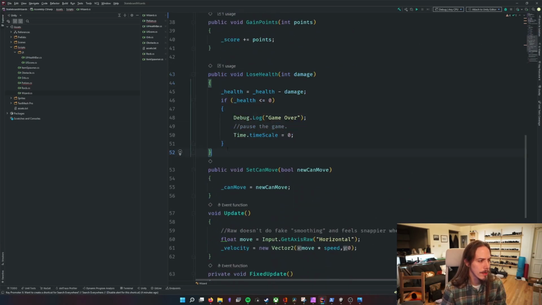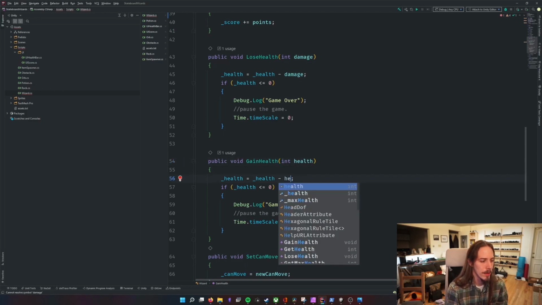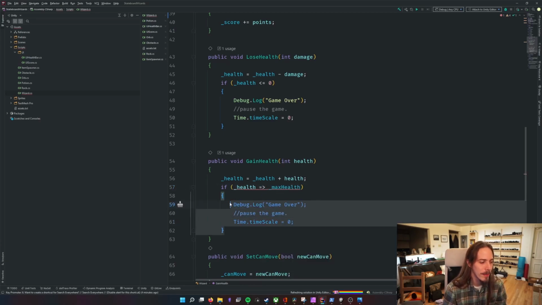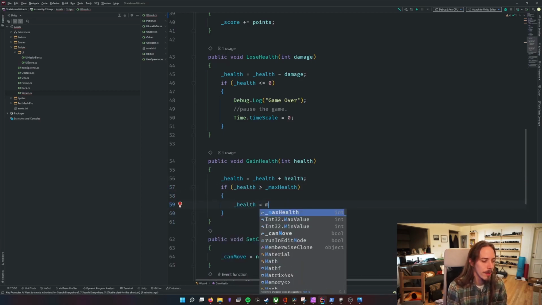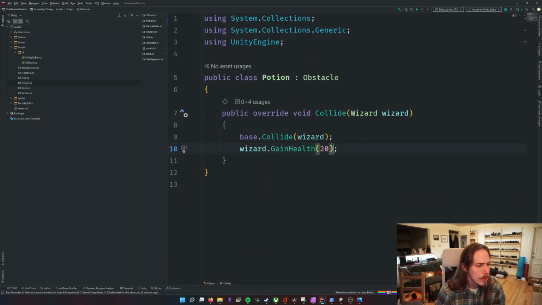We'll copy and paste this. Oh God, copy and paste. Health equals underscore health plus non-underscore health. If health is greater than max health, then health equals max health. Okay. If our health is larger than our maximum health, our health should now become our maximum health and thus not be larger than it. Okay. Yeah, we'll gain our health there. And now our potion will give us health.